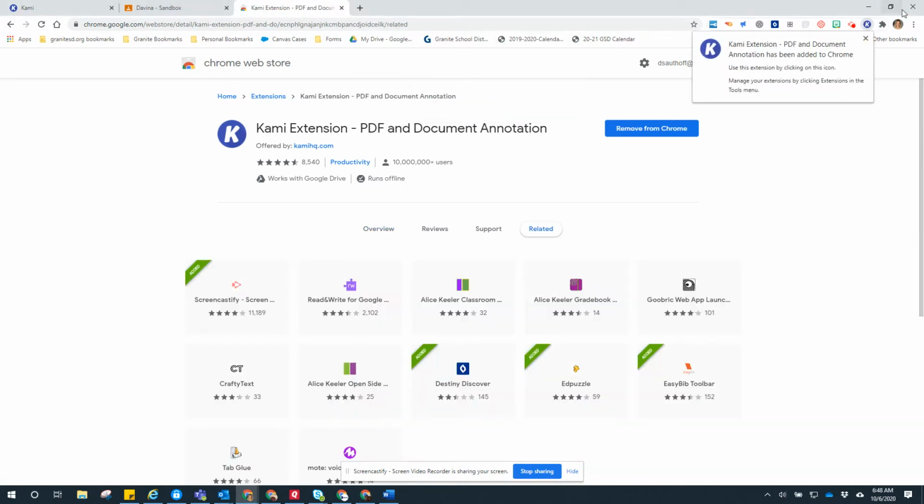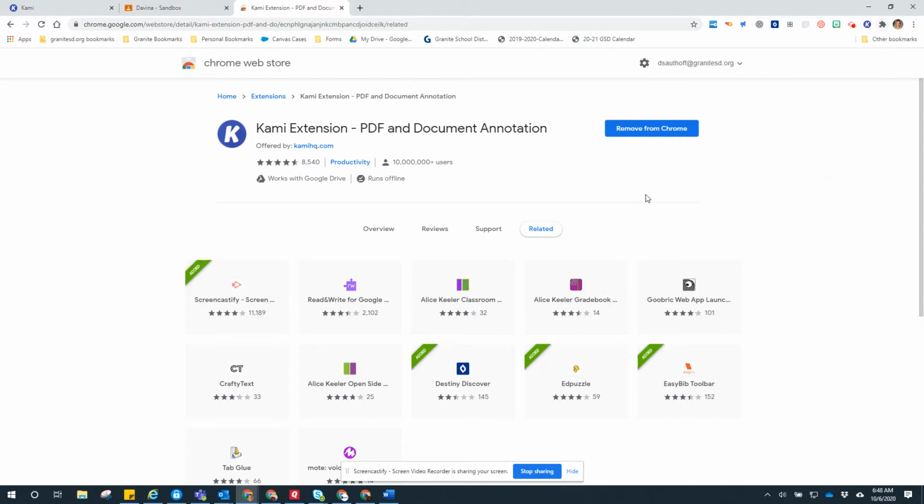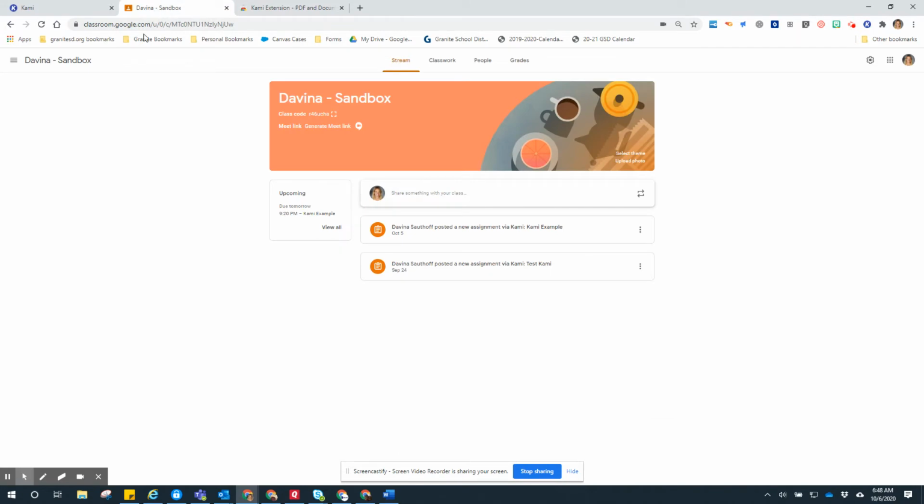Once it's been added to Chrome, you will see it show up here in your little toolbar as a big K, Kami extension. You can pin it to be visible if you need it to be up there, but you probably won't. Okay, the next step would be to open up Google Classroom, so classroom.google.com.